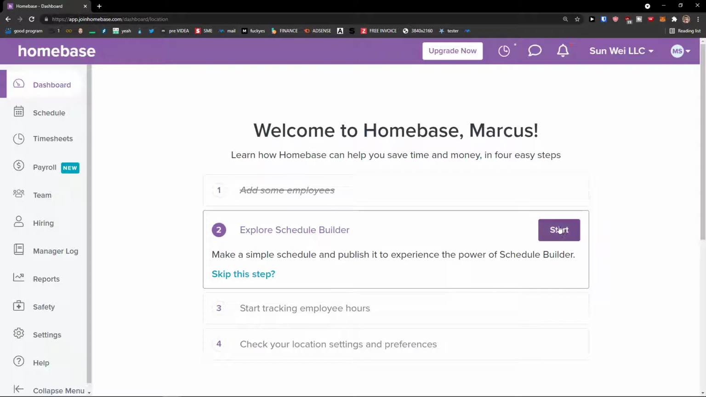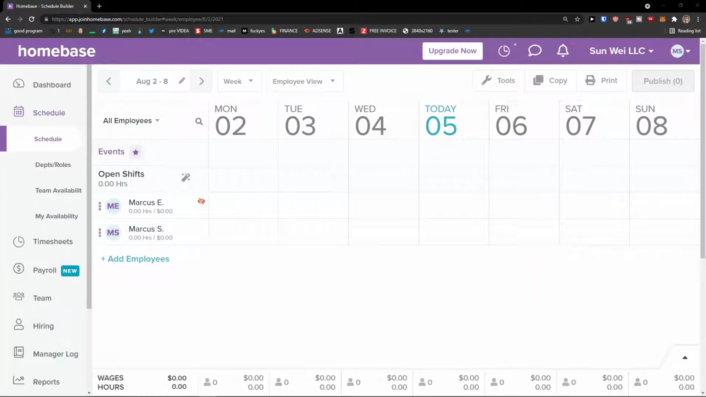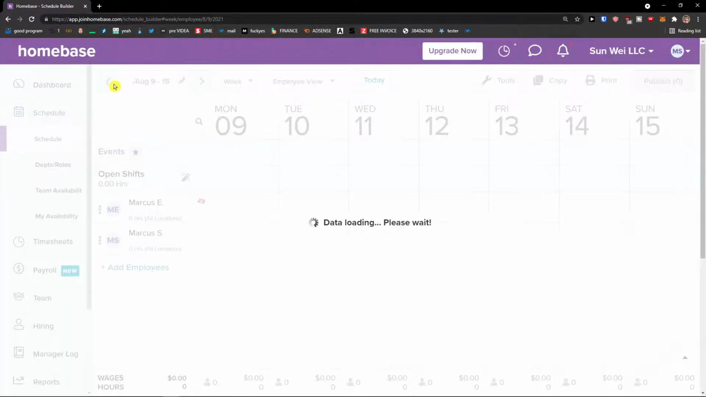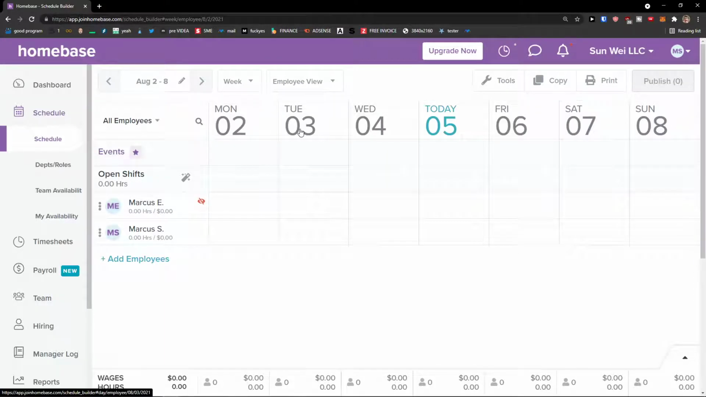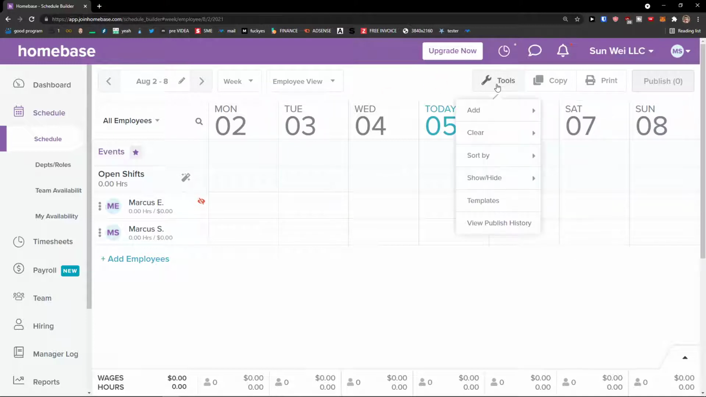So first thing first, I'm going to click start here. And when I'm going to click start, I gotta see everything here. So you're gonna see the employees. You can switch between employee. Then you're gonna have the week here that you can change. Then on the right side, you're gonna have tools here, like add event, add a time off, clear, sort by, show and hide, templates. You can also copy, print.